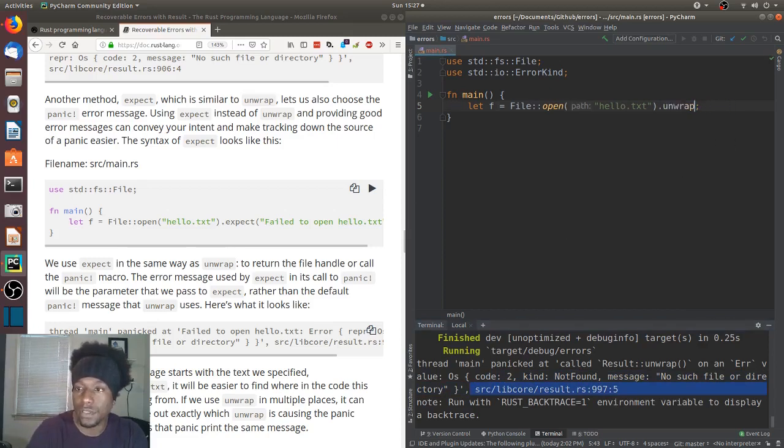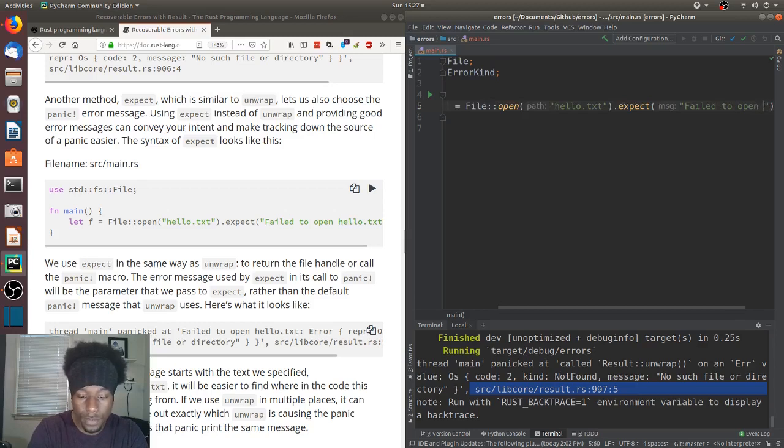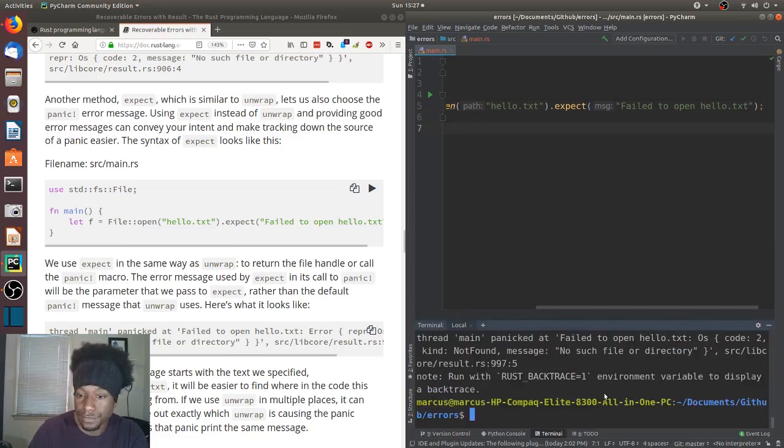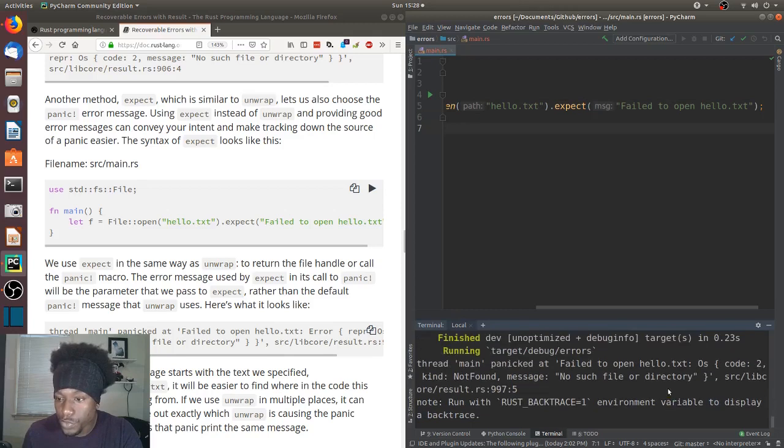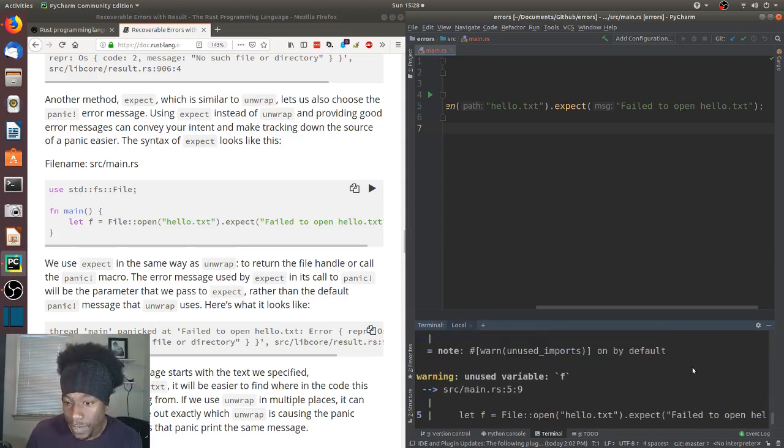So let's do the expect. Pass it a message. They said fail to open file. Fail to open hello.txt. Which is nice. We have context now. We know what file we failed to open. Try to run this again. The message now tells us what we were trying to do at the time of panic. We failed to open this file. And that's something that's good for debugging purposes because now we know what the code was doing at the time. Before, I don't think it gave us a file. Before, I think it just said stuff.